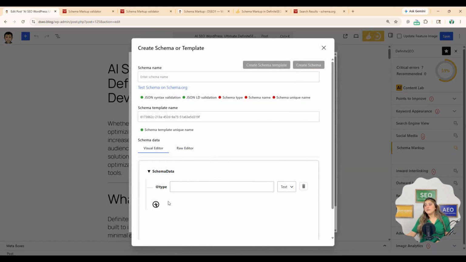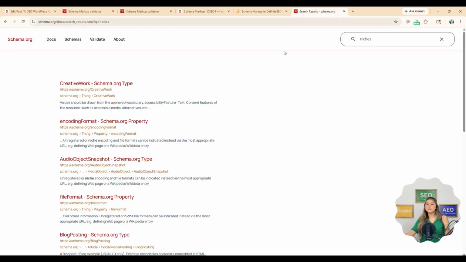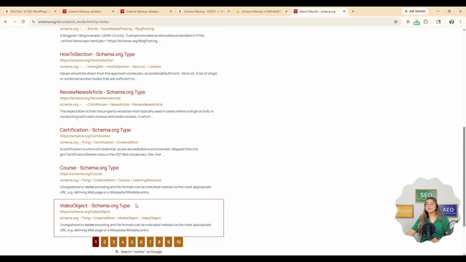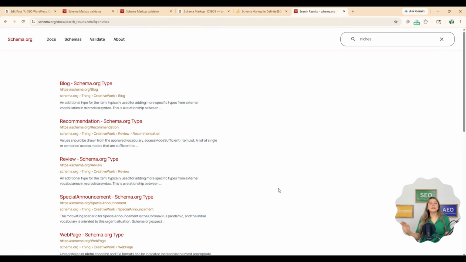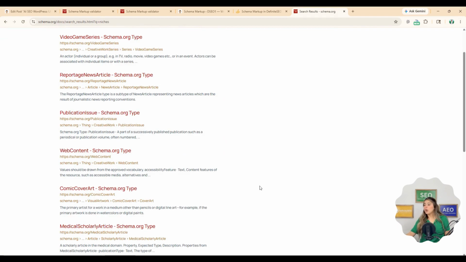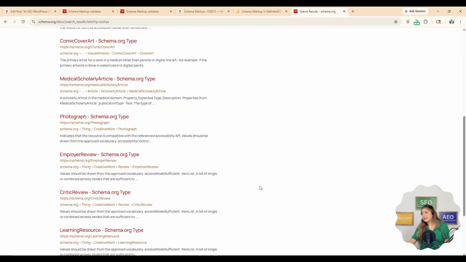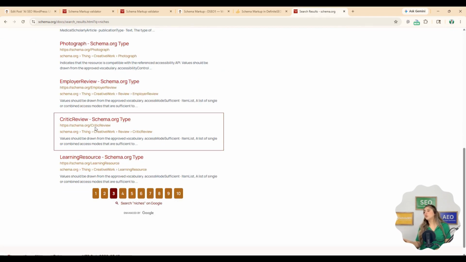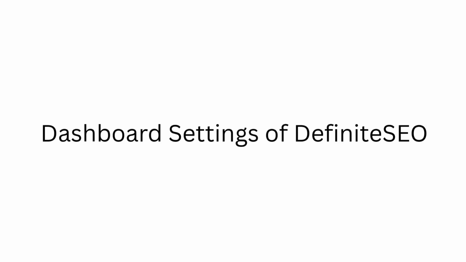This is one of the standout features of the Definite SEO Pro in the schema builder. Unlike the pre-built templates that are limited to specific schema types, this builder gives you freedom to create completely customized schemas tailored to your content and business needs. You can choose from hundreds of schema types defined by schema.org itself. So we are done with creating or importing the schema templates.